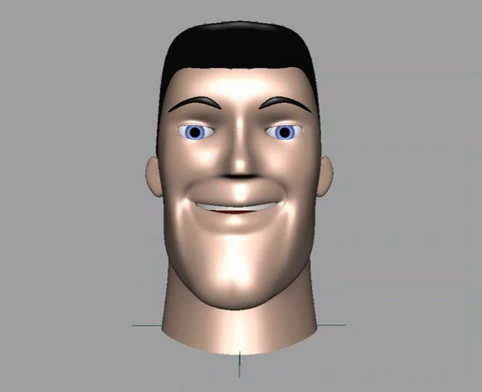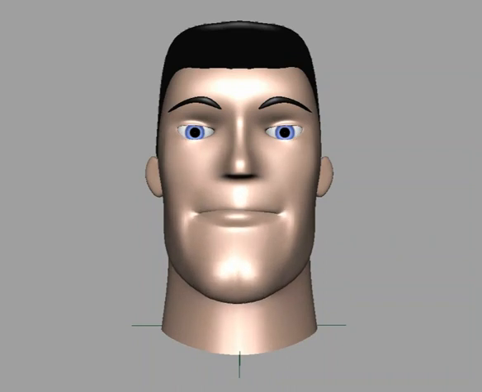Okay, so the movement looks good in our face cam view, but let's see how it looks in our shot cam.